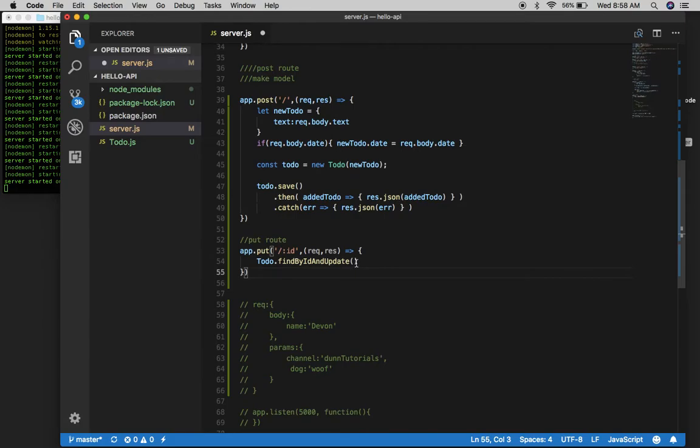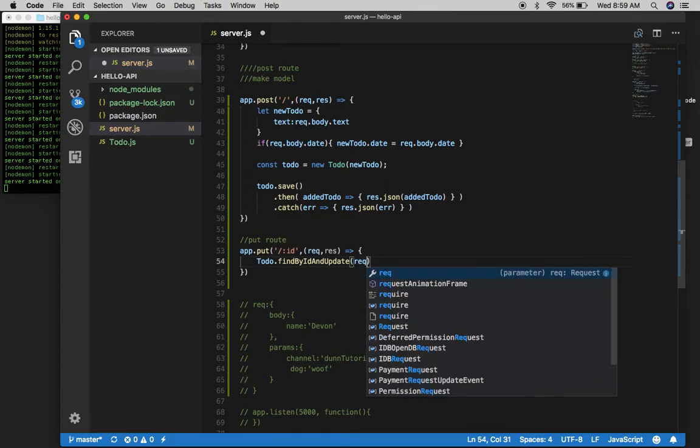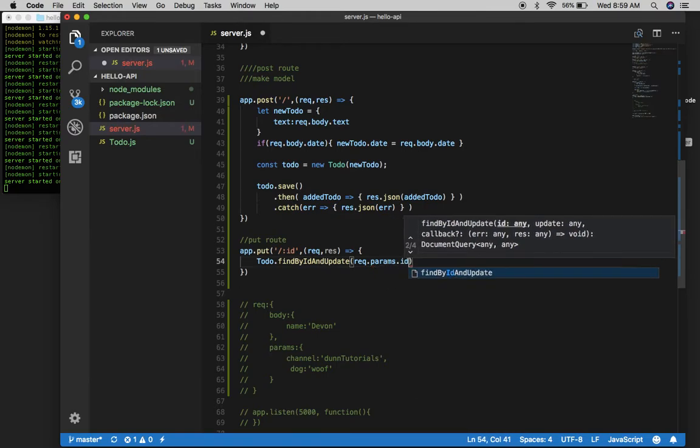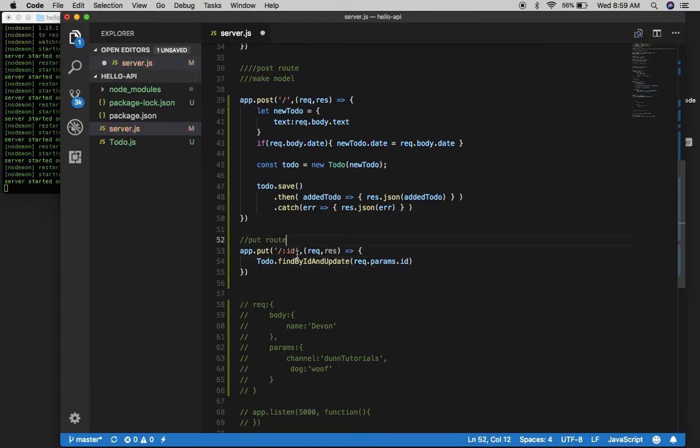We are first going to pass in our ID. How do we do that? We just go request.params.id. So that gets access to the ID in here. Now we do a comma because there are a couple more things. It's basically what you want to change. For right now, we're going to set completed equal to false. We'll change it later.